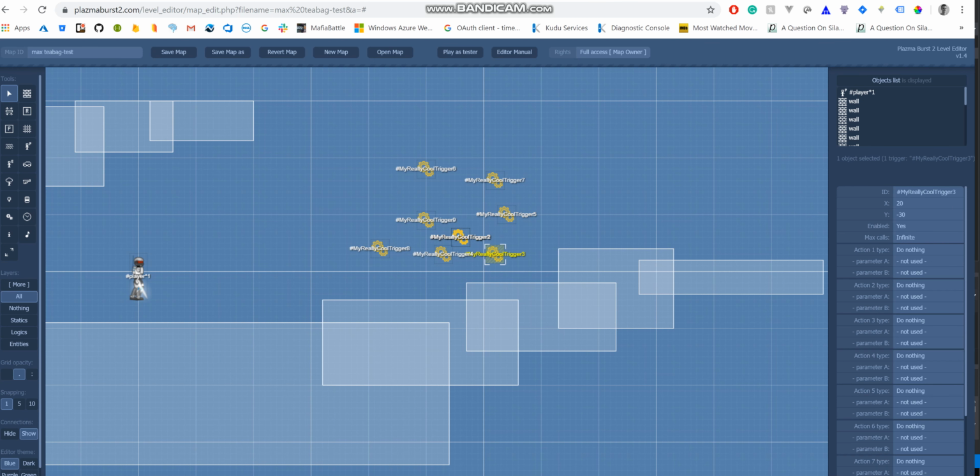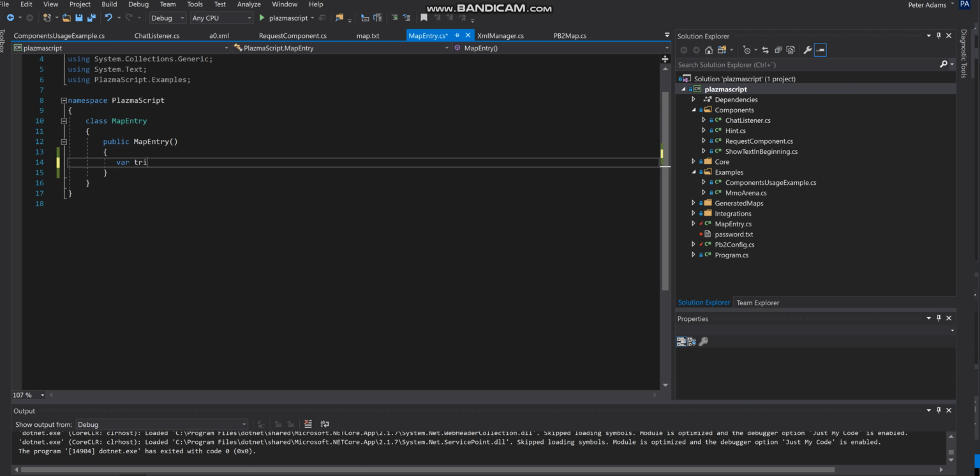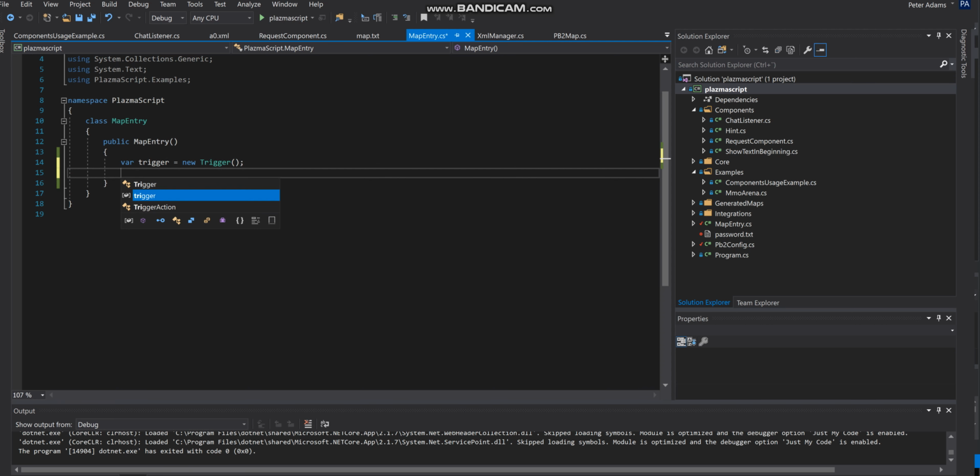Yeah, this is not that useful, but you have a lot of control over what you're going to do. So this is not really meant to make your entire map with code, but only the triggers and actions and stuff like that. So a more useful example: what's kind of cool is I find it easier to work with variables in code.